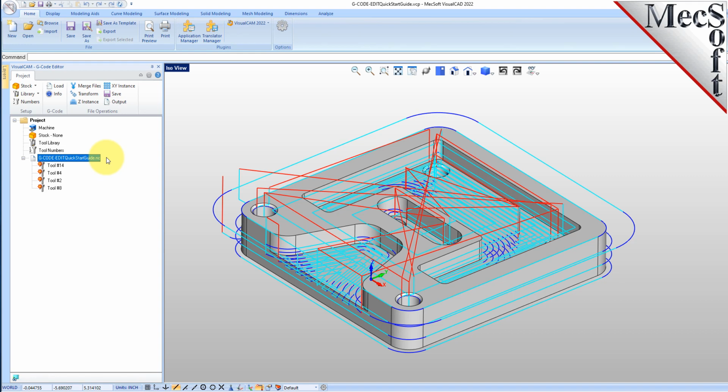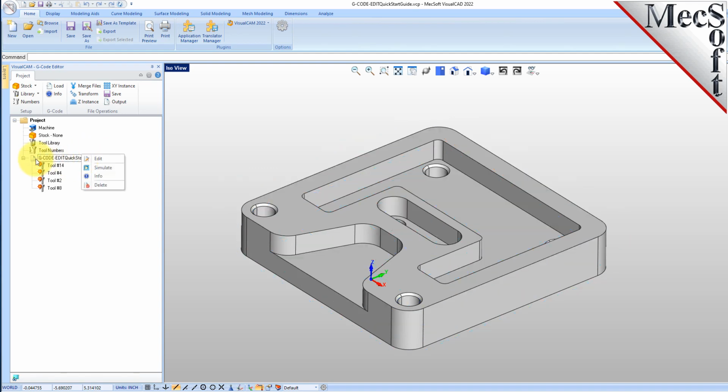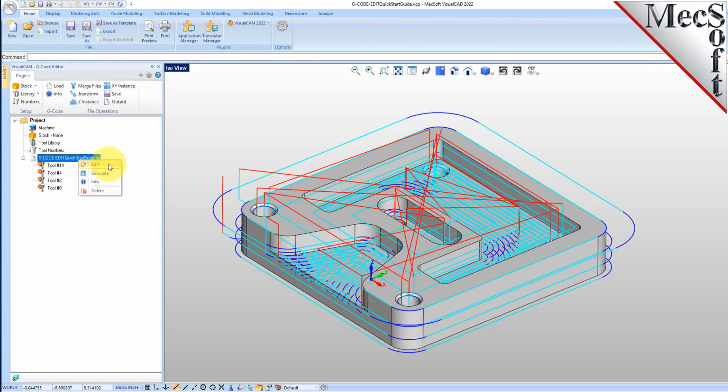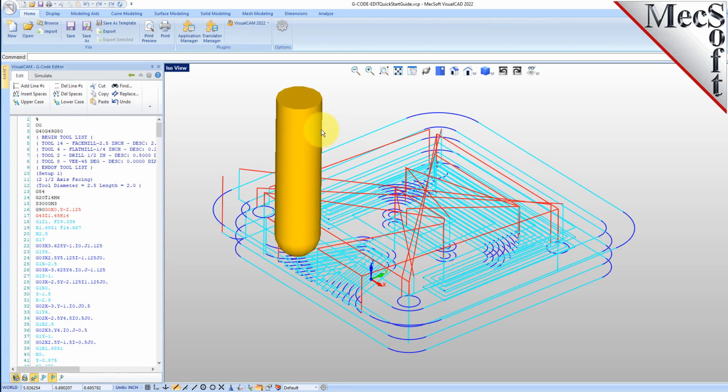So let's go ahead and do some quick edits to the G-code file. So you just right click on the file and pick edit. And you see this message, no appropriate tools, use the default tool. And that's because we don't have a tool library loaded, but that's no problem. We'll go ahead and pick yes. So it just puts a default tool at the start of the G-code tool motions.